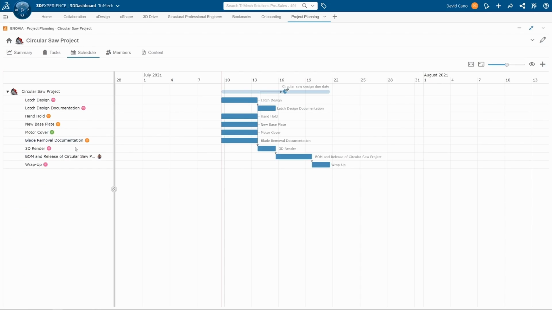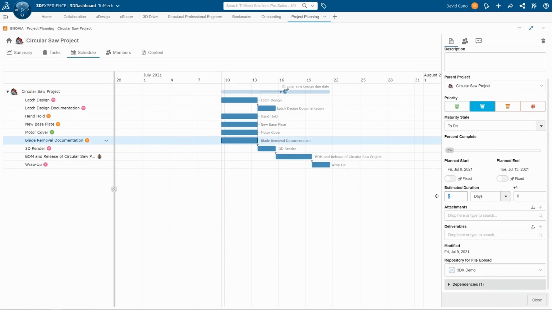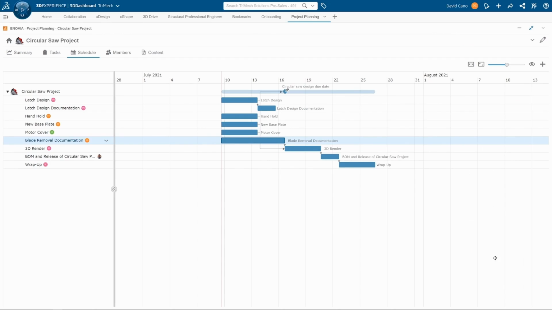Now, the great thing about this is that if I need to make any changes to any of these tasks, that's no problem. As an example, let's take this blade removal documentation. Sarah let me know that she might need some more time to complete this task. So I can just double click on this task and I will go down to estimated duration. I'll just change that from 2 days to 5 days. I'll go ahead and click on Save. And you will see that my entire schedule updates around that change to that task.